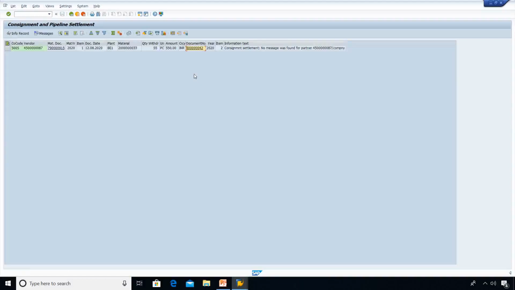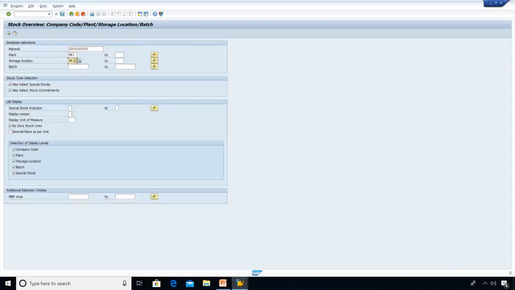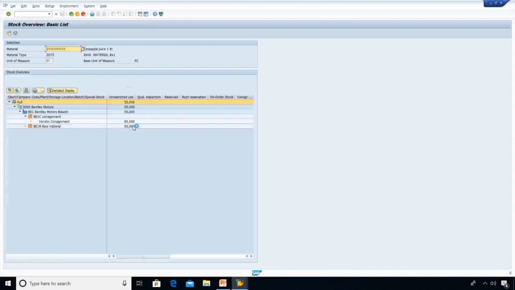Execute. Apparently you can see the document number has been generated, which is nothing but the accounting document. We have withdrawn 55 quantities, so now the consignment settlement has been done for the consignment vendor. You can check the stock in MMBE. Execute. Here you can see earlier the stock was 120, lying at consignment storage location BE1C. Now we have withdrawn 55 quantities, so this consignment stock has become 65 quantities. Okay, this is how we do the consignment procurement process in the SAP system.